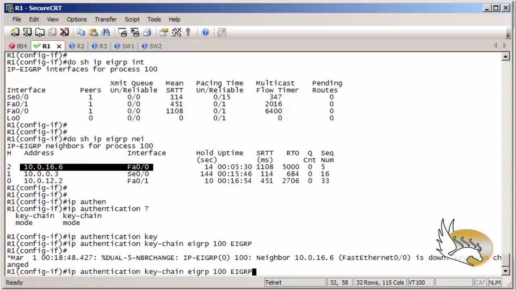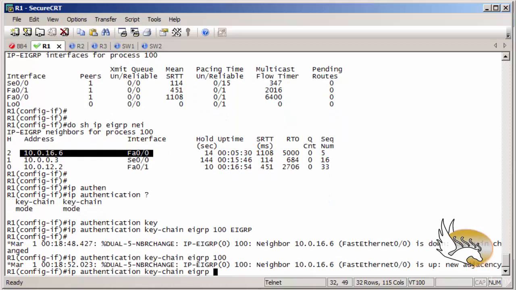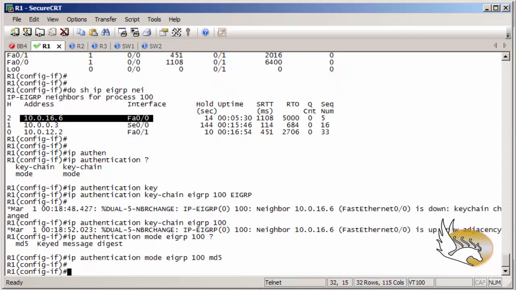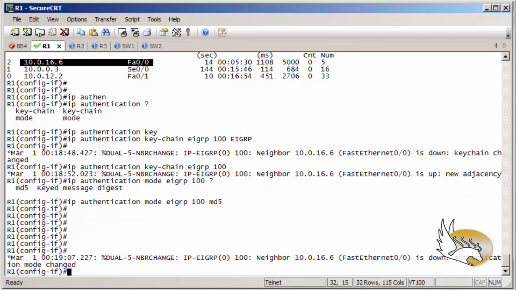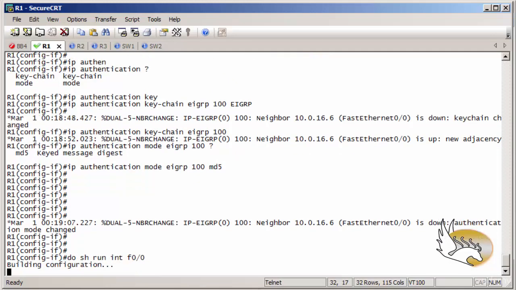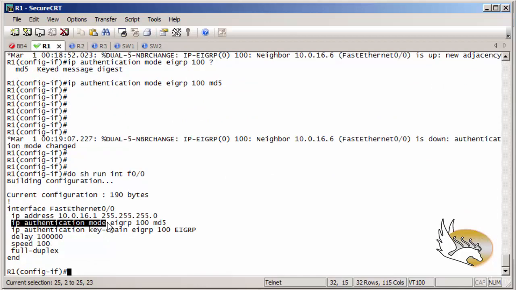And the next piece of information, I press Ctrl+W several times, and I type in ip authentication mode, and the mode is for EIGRP AS 100, and it is going to be the only option that we have, MD5. So I have two pieces of information here, so two commands here. Let's check this with show run interface Fast 0/0, and now you can see that I have ip authentication mode configured and ip authentication key-chain configured. And now you can see that the neighbor is down because it doesn't send me any authentication information.